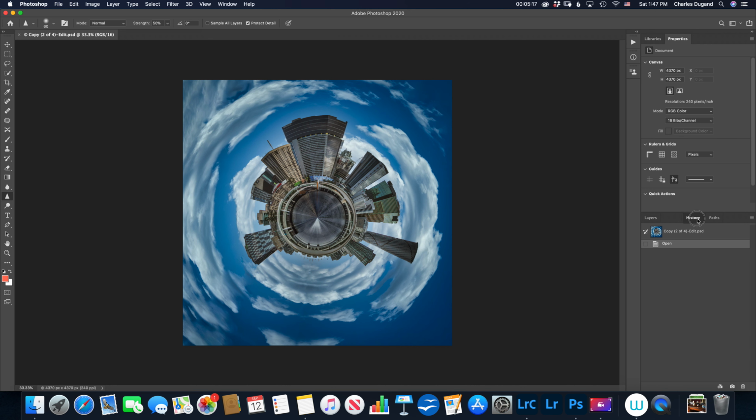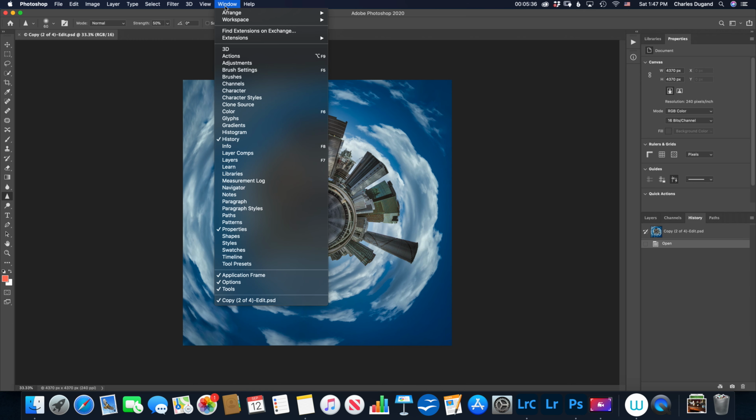Let me just do something. I'll take history over. Paths I don't use very often, but I'll leave them there. I use them sometimes. You may not want them there. And so actions I'll leave here. Information I'll leave here. Clone source, I really don't need that. I don't know why that's in here. And that's pretty good. Let me see if there's any other windows up here.